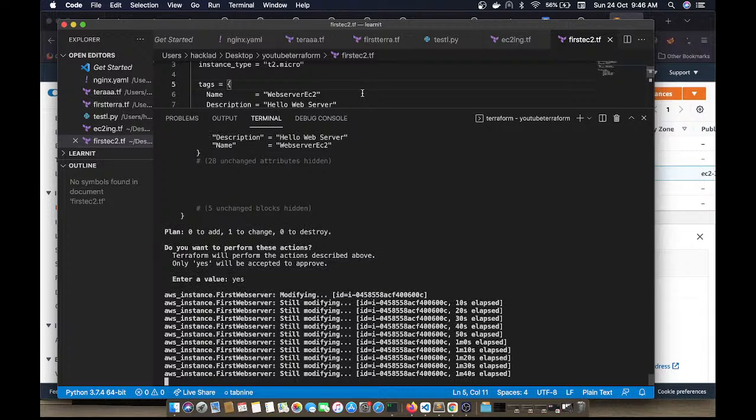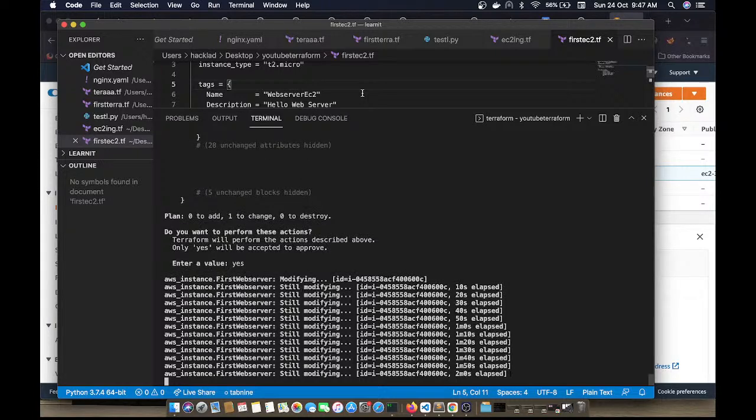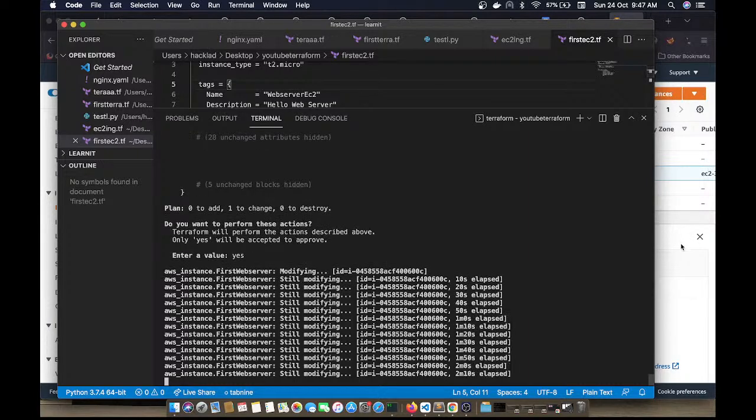I think there are three types. We have the general purpose, which is the T2 we used, and we have the compute optimized, which I think are used for workloads that need high performance. And we have the memory optimized as well, which I think are designed to deliver fast performance for workloads that process large data sets in memory. You just have to understand these things.